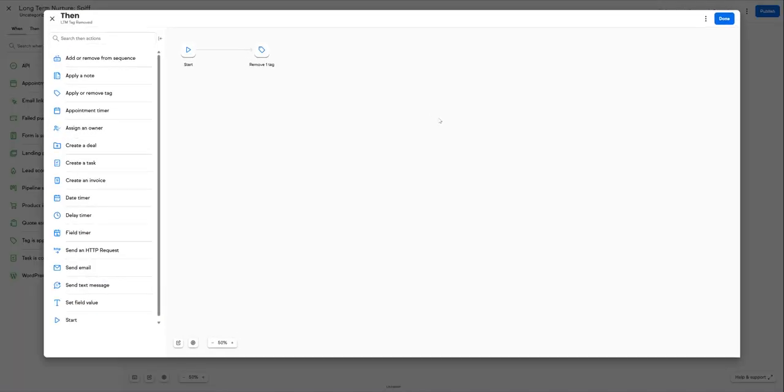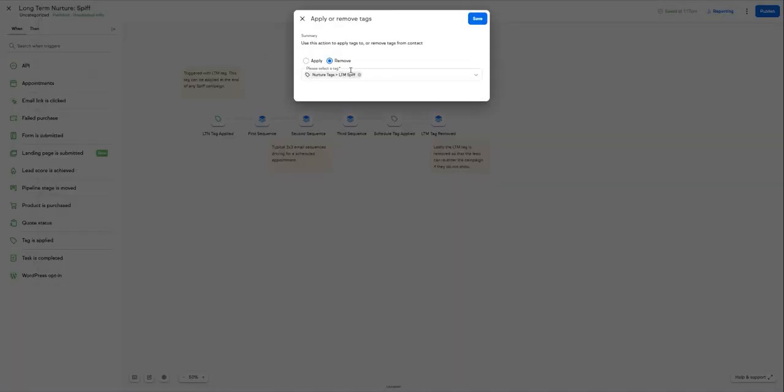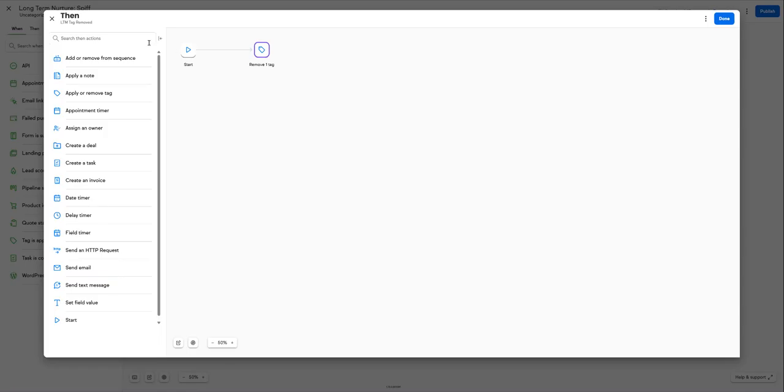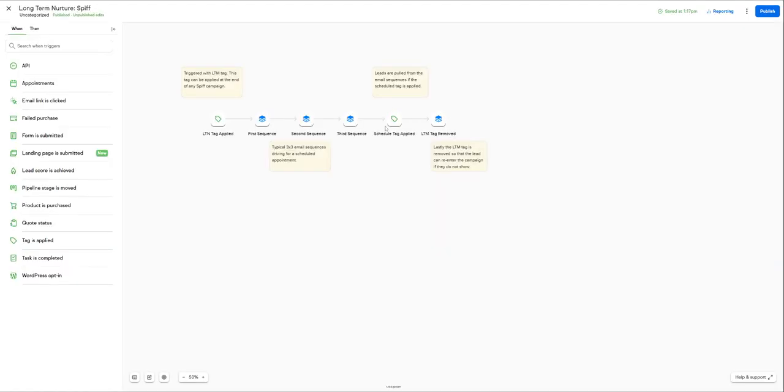And then lastly, we're going to remove the LTM tag on the off chance that they don't convert, right? So if they schedule the appointment and miss it or something like that, we want them to be able to re-enter our nurture sequences if they enter through a different campaign.